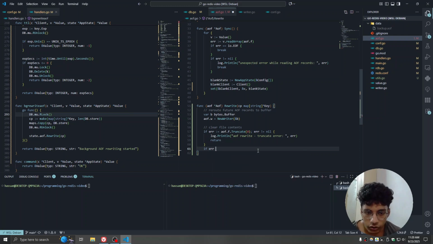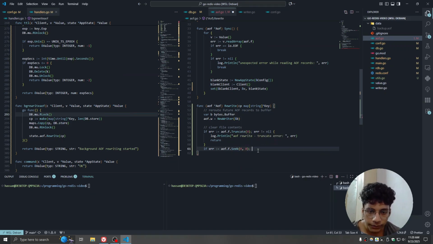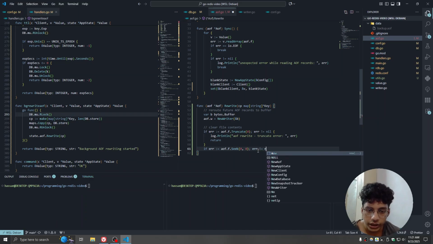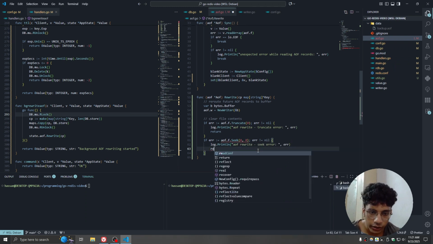Then the next thing we want to do is seek the AOF file to 0 bytes, alright? We've talked about byte cursors in a previous video as well. Basically, we want to make sure that the byte cursor, the point where we start reading or writing to a file, is at the beginning of the file. So we do that with this seek function. Make sure to handle the error as well. Let's say AOF rewrite seek error, and then just log the error over here and return.